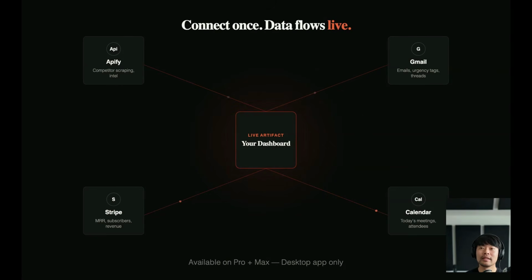The key mechanic is this. When you get a new email, your dashboard shows it. When your Stripe balance changes, your dashboard shows it. No prompt, no burn, just live data.